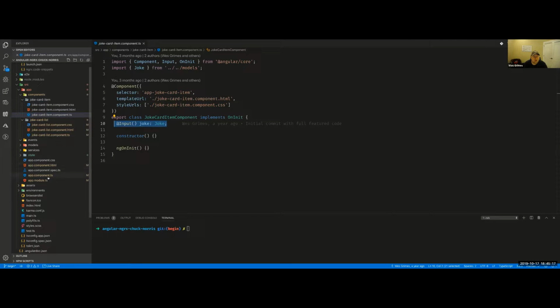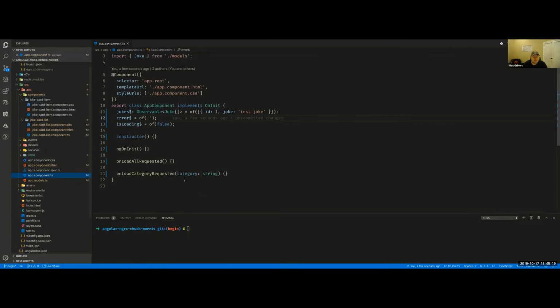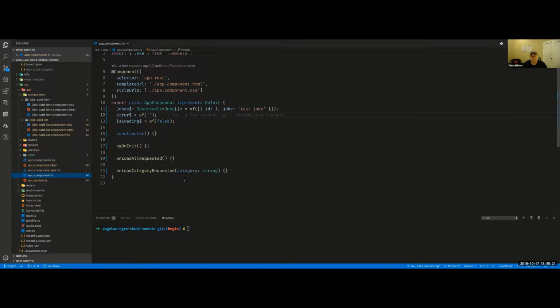If we look at our app component .ts, the top level, this could kind of be the smart component, if you will. It's got three observable properties. It's got a jokes observable, which is our observable of our list of jokes. Right now it's hard coded to just use of because it's not hooked up to the store. We have our error, which is the same thing. It's just hard coded to an empty, and then the loading is hard coded to false.